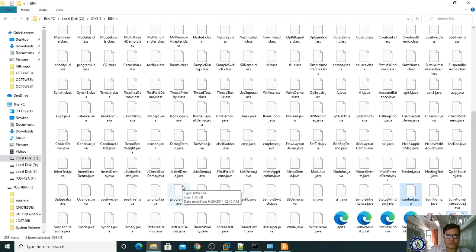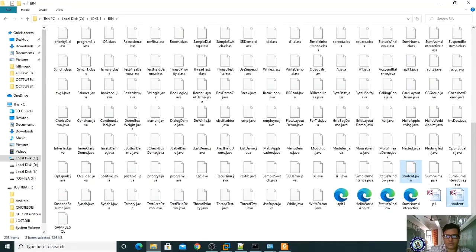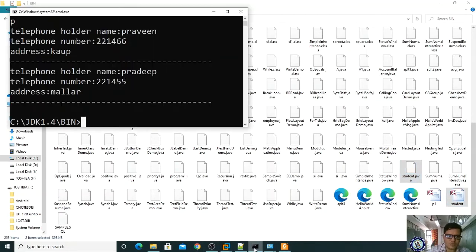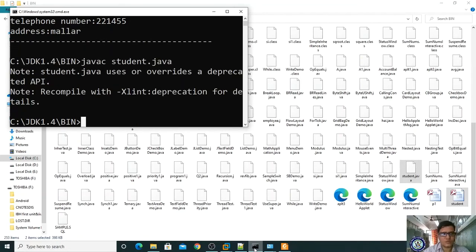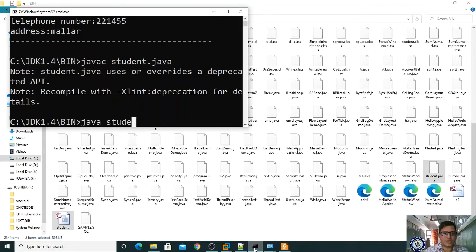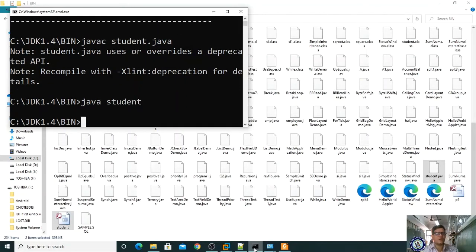What is the name of the file? Student. And what is the name of the database file? Student. And what is the name of the table? T4. Please note it. Okay, now I am coming here and I am compiling, javac Student.java. There is no error. I am running Student. So it is not executing. Why?